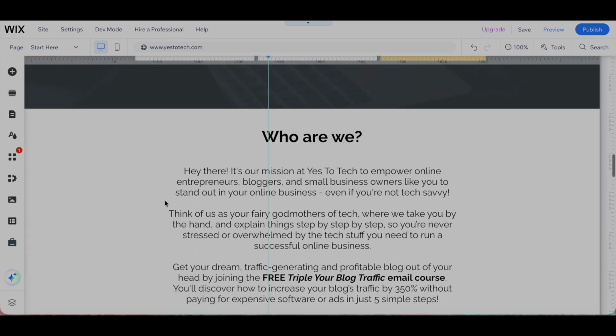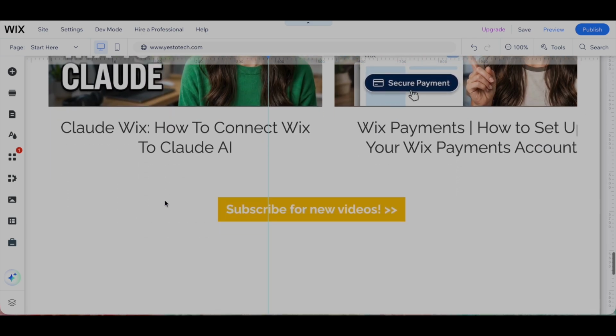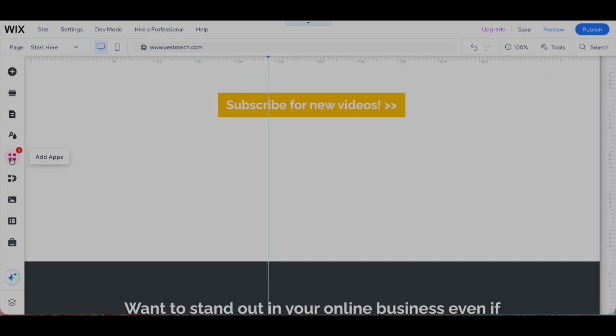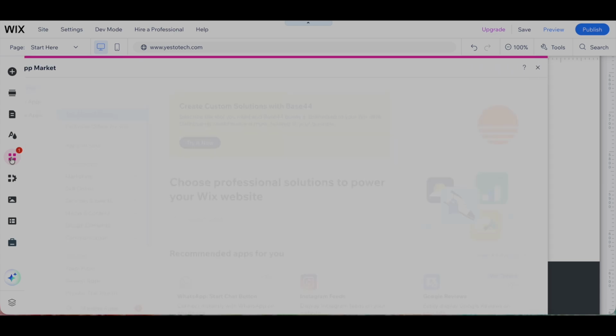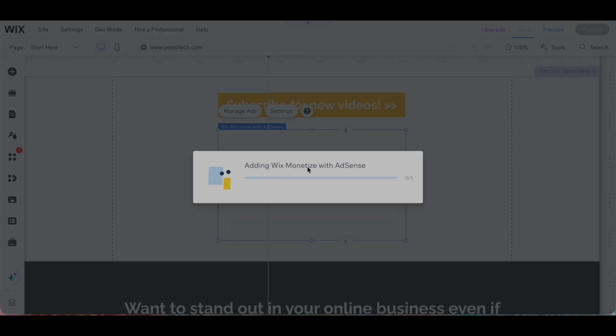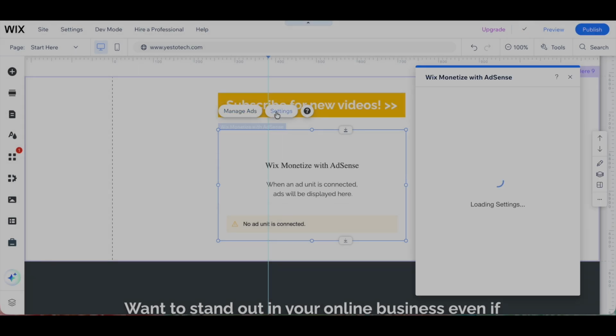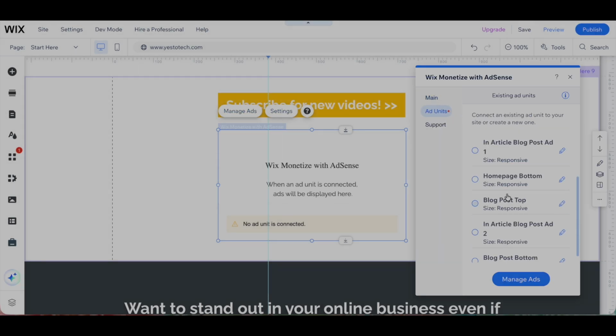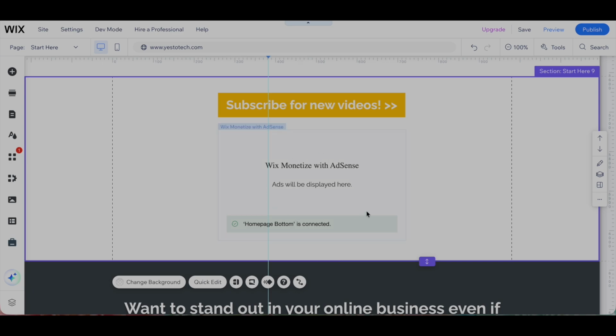We can repeat the same process to add as many ads to our Wix website as we wish. Click on Add Apps from the left-hand side panel, search for Wix Monetize with AdSense, add the ad we wish, click on Settings, Ad Units, and then select another ad. In this case, I'll select the homepage bottom one. As you can see, it's now connected. Feel free to repeat the same process on as many pages as you wish.